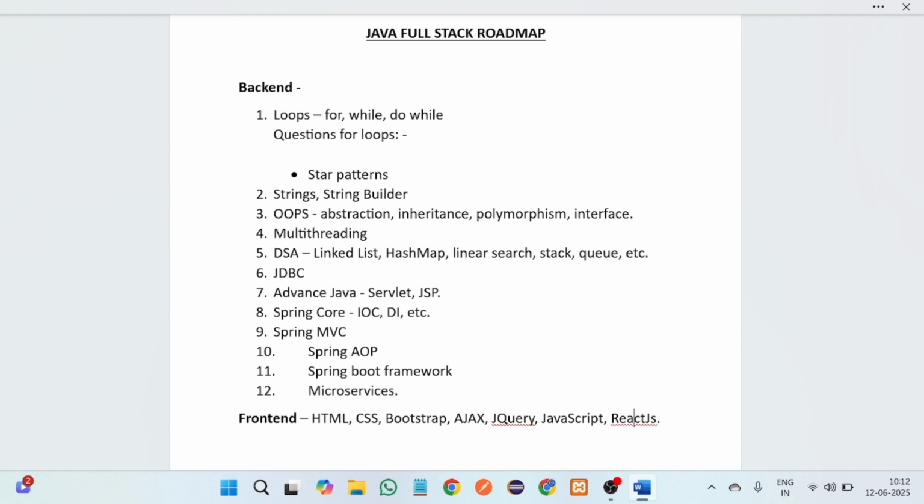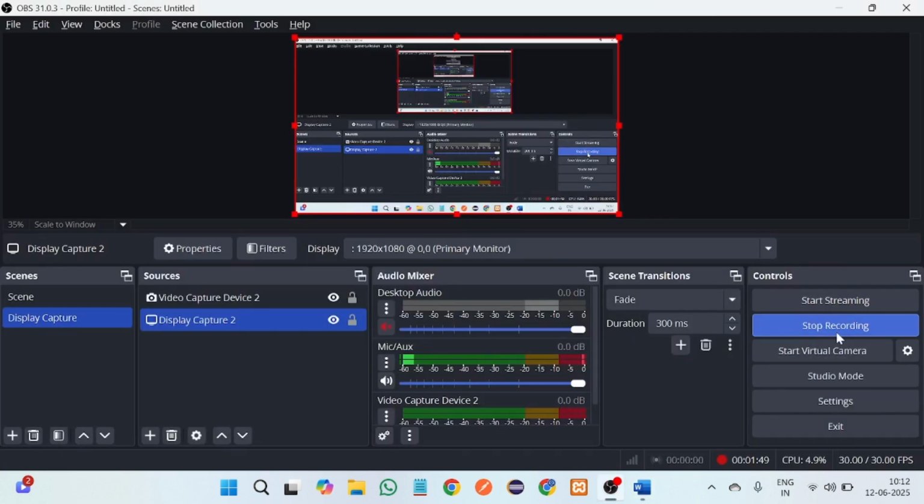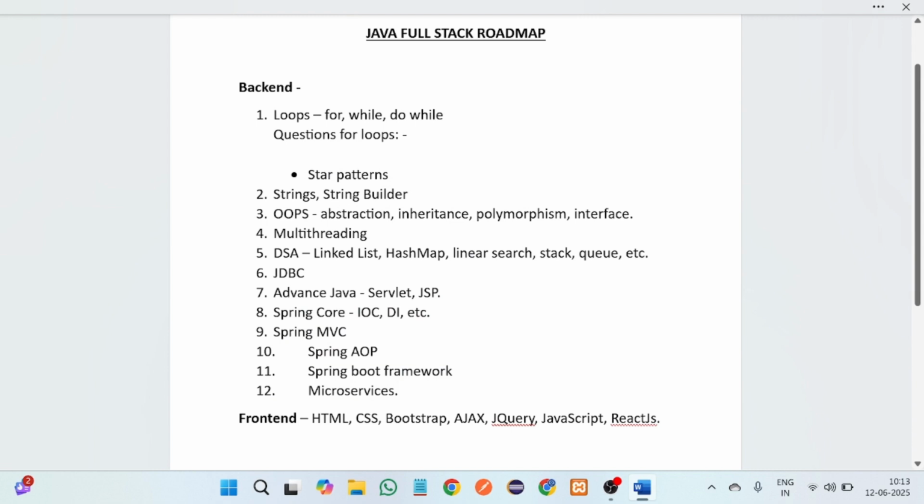After this you can learn JDBC, Advanced Java, Servlet, JSP, and Spring Core concepts. So in Spring Core there is a concept like IOC. It is inversion of control. So you will need to learn inversion of control, dependency injection, etc. in order to master Spring Core.